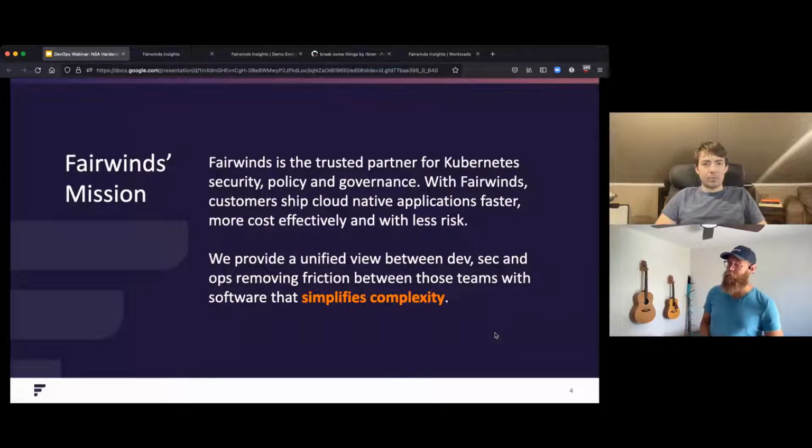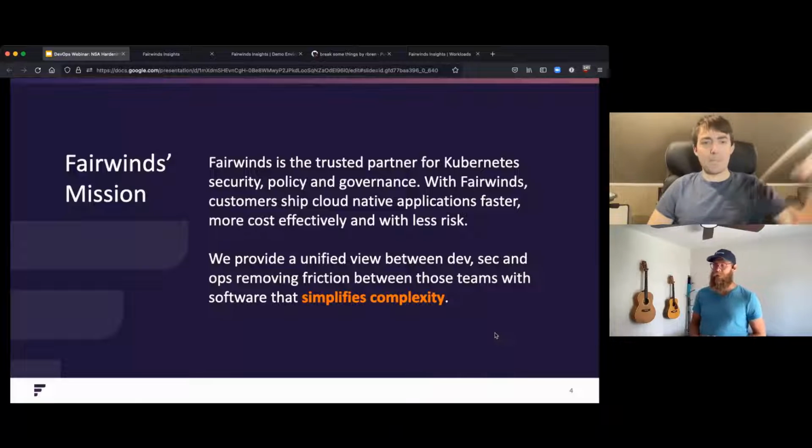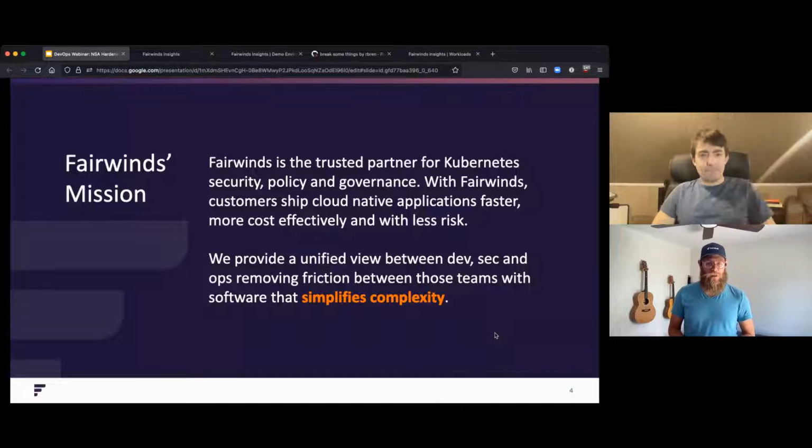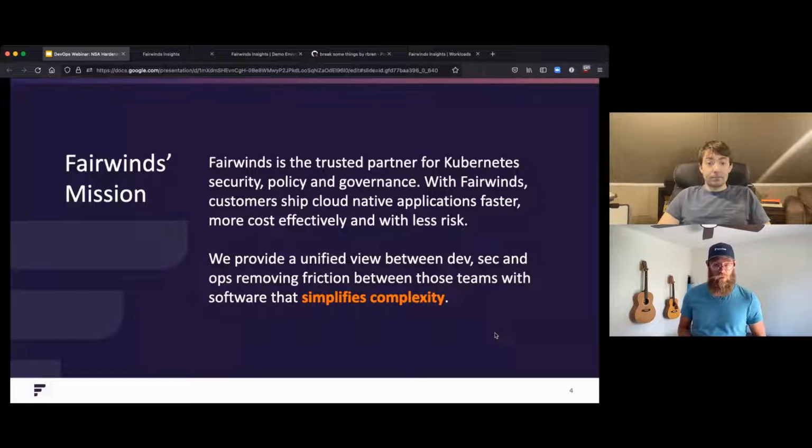So real quick, Fairwinds' mission is to help companies with Kubernetes security, policy, and governance so that folks can ship software faster. We have been in the Kubernetes world for almost all of the 7 years that we've been in business, and heavily focused on helping people use Kubernetes correctly. So a background in services, a shift to open source, and then software. And what we do today is build a lot of software, both open source and SaaS, that helps people use Kubernetes correctly.